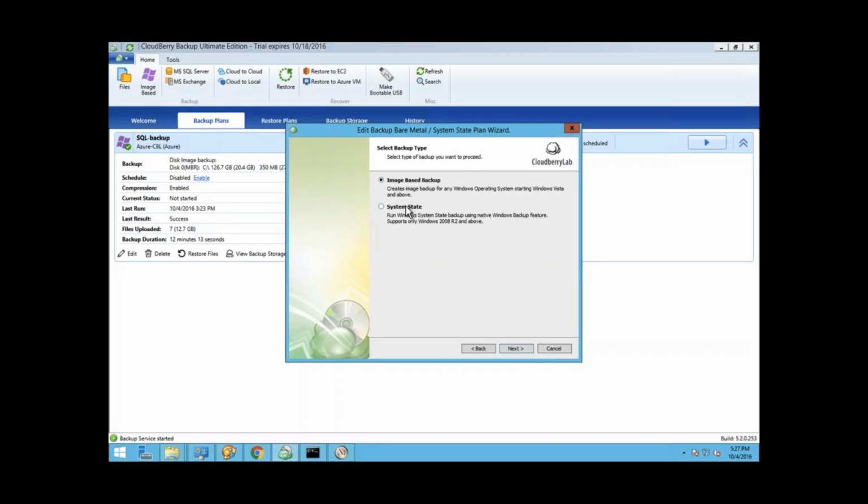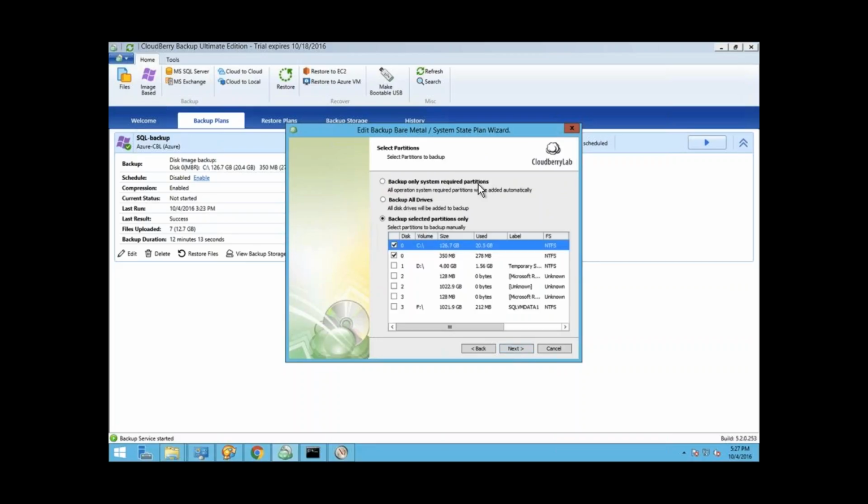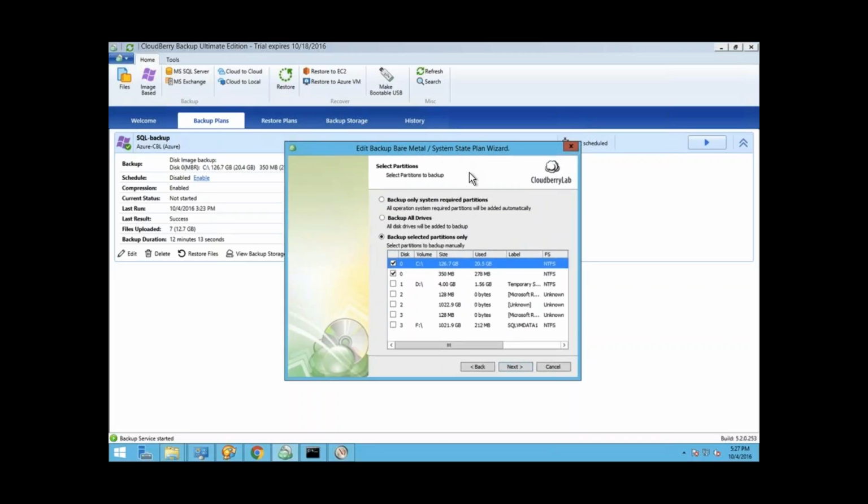We also can work with a system state, where we can back up only the Windows system state instead of an image-based backup. Basically, if we do image-based backup, we don't really need system state, just because image-based backup contains system state. So I want to work with an image-based backup, just because I want to restore that computer into my Azure account. I have two drives here. I actually have two partitions. I don't really want to back up the others because they are data.